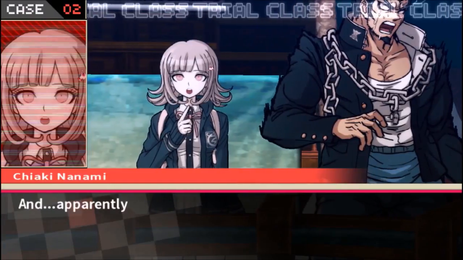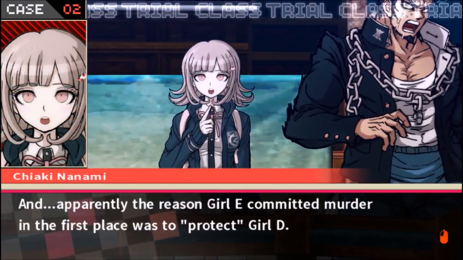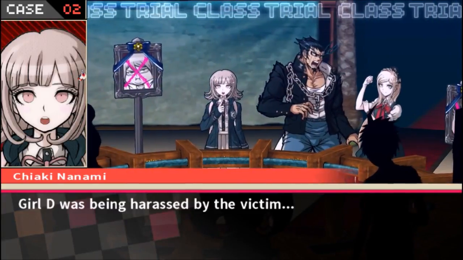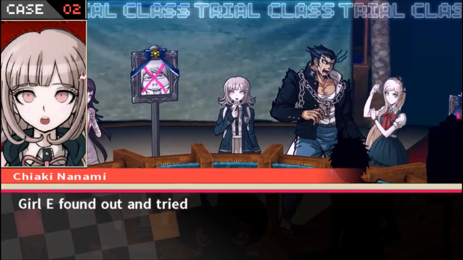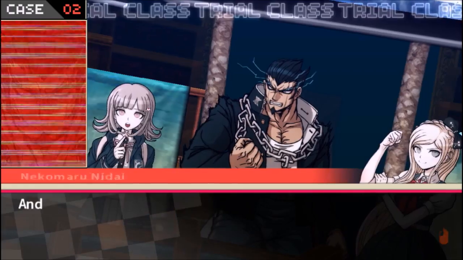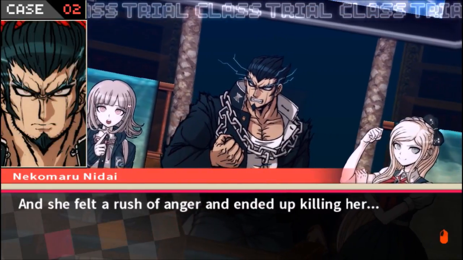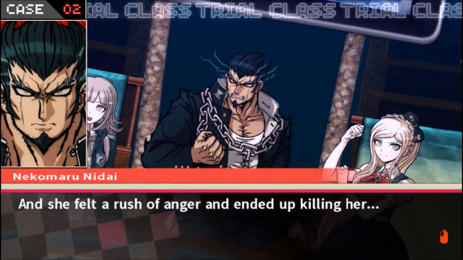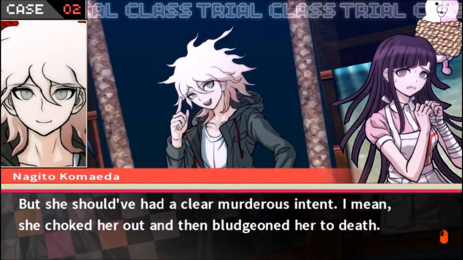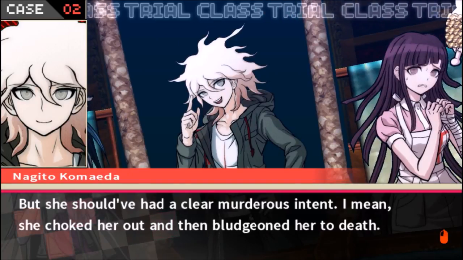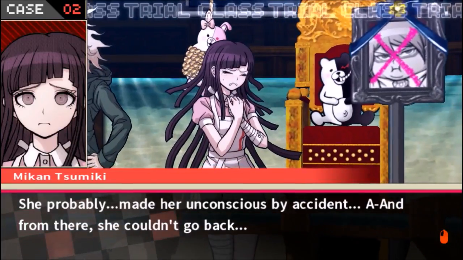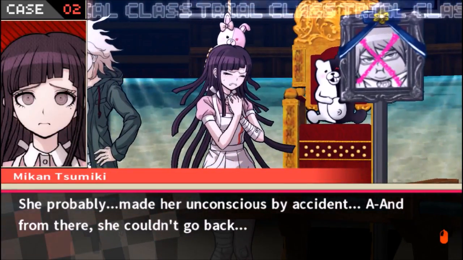It goes so fast, apparently. The reason Girl E committed murder in the first place was to protect Girl D. Girl D was being harassed by the victim. Girl E found out and tried to stop it, and they ended up getting into an argument. She felt a rush of anger and ended up killing her. But there's no way it was a rush of anger. It's clear there was murderous intent. I mean, she choked her out and then bludgeoned her to death. She probably made her unconscious by accident. And from there, she couldn't go back.